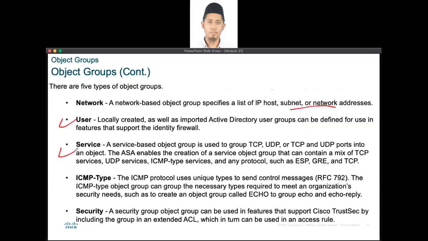Next, we've got service. A service-based object group is used to group TCP, UDP, or TCP and UDP ports into an object. The ASA enables the creation of a service object group that can contain a mix of TCP services, UDP services, ICMP type services, and any protocols such as ESP, GRE, and TCP.